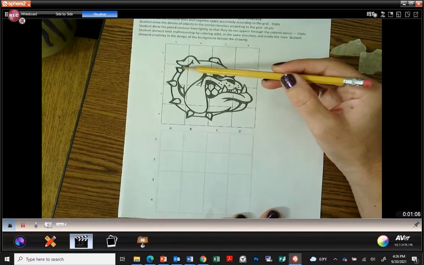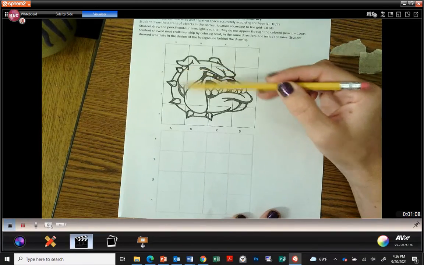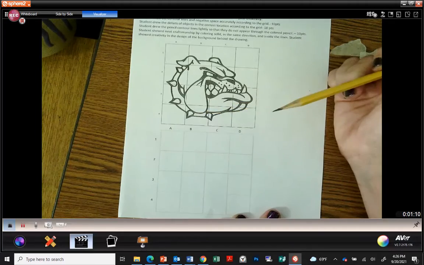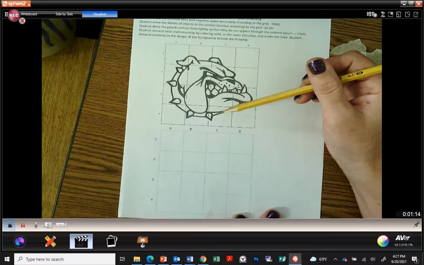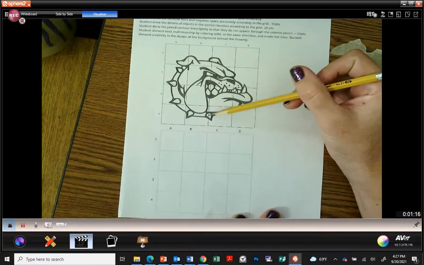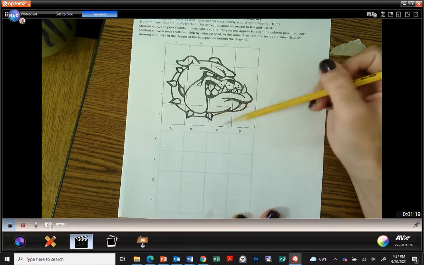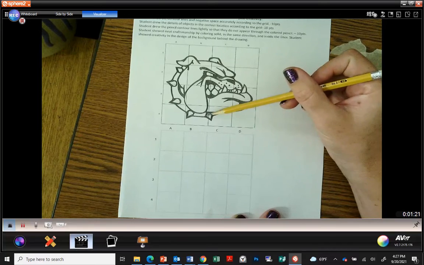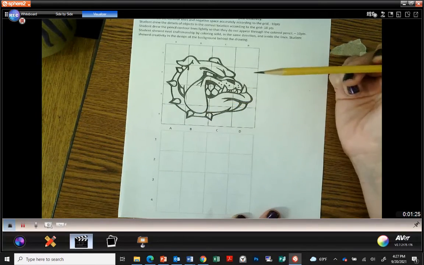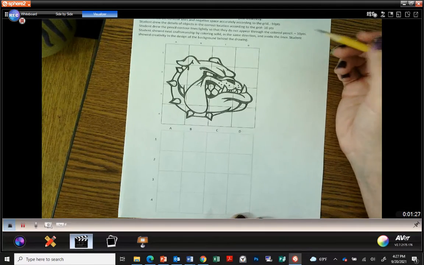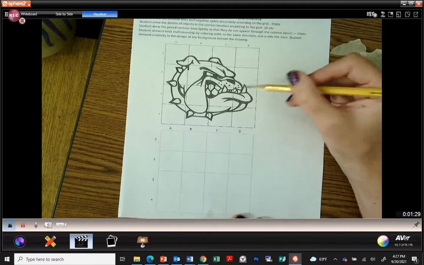I would also count features like the spikes. There are 5 spikes that you need to draw on the collar, and I would look at where the spikes are located. Do the spikes cross over the grid line? Are part of the spikes in one letter and another letter, or is the entire spike just in one letter? So I would make observations before you begin so you're familiar with what the drawing looks like.